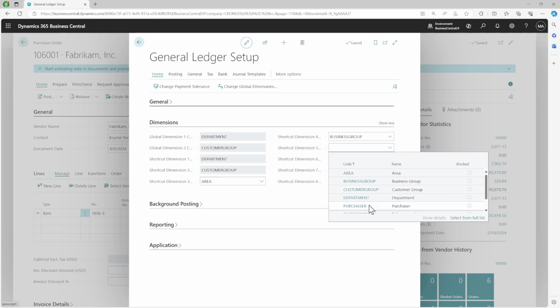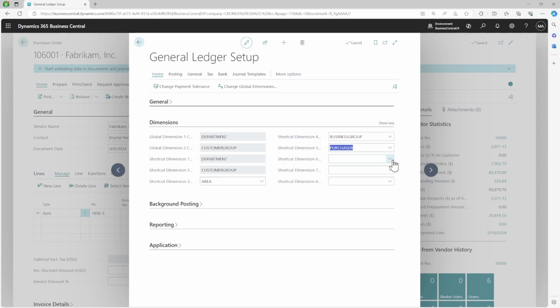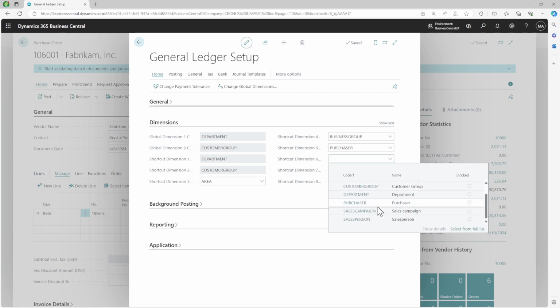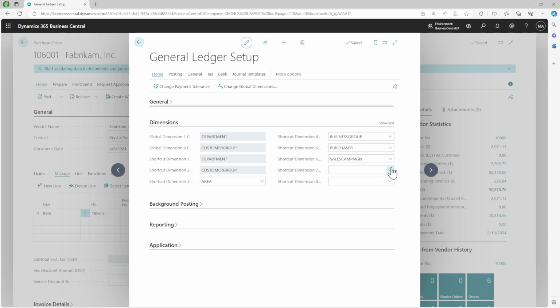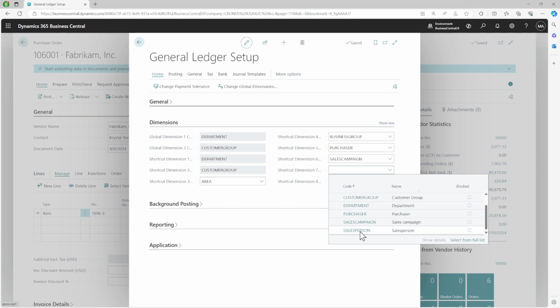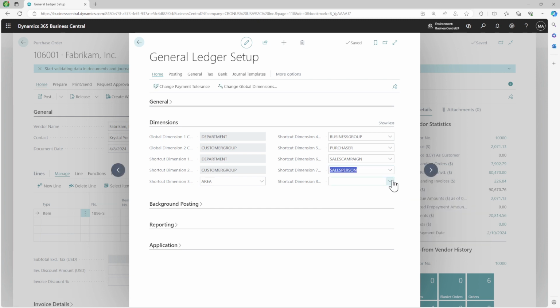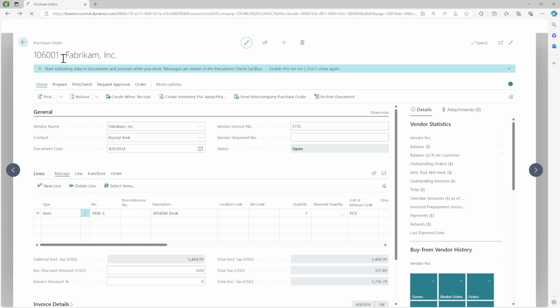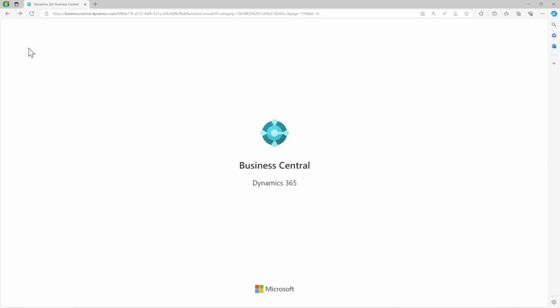There might be other pages where it will be available, but it's not throughout the application, I think. So let's say if I define all my 8 dimensions, or just 7, okay. So I've defined business group, purchasers, sales campaign, and salesperson. If I come back, this page will automatically get refreshed, hopefully, and will show me what that page looks like after I change the setup.